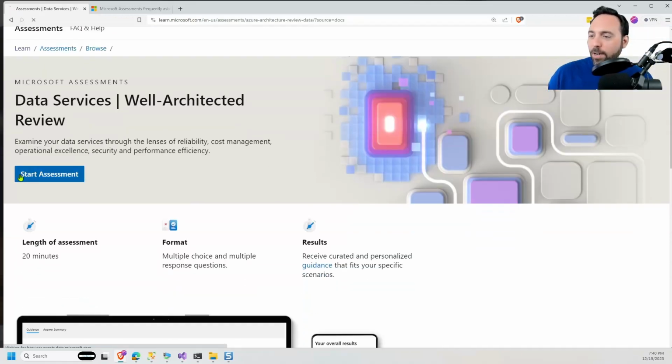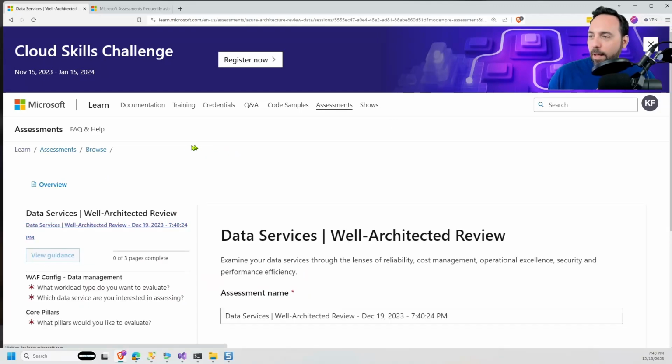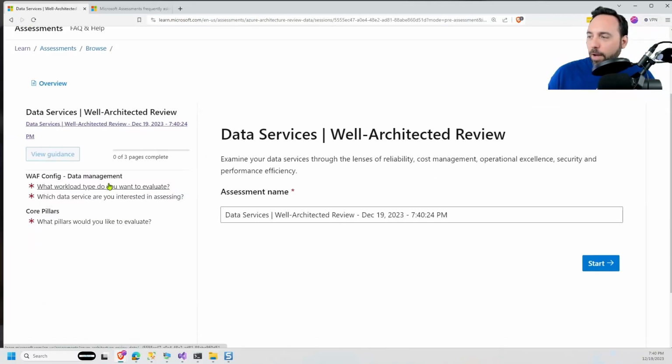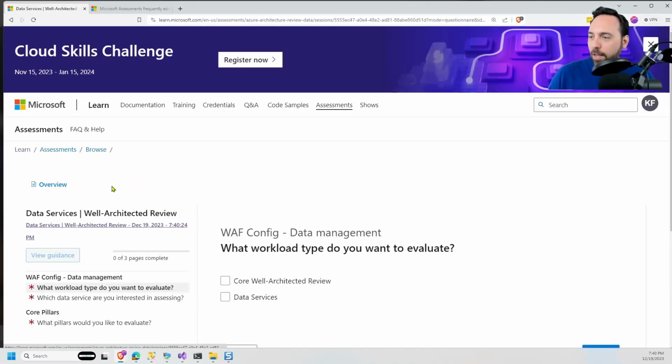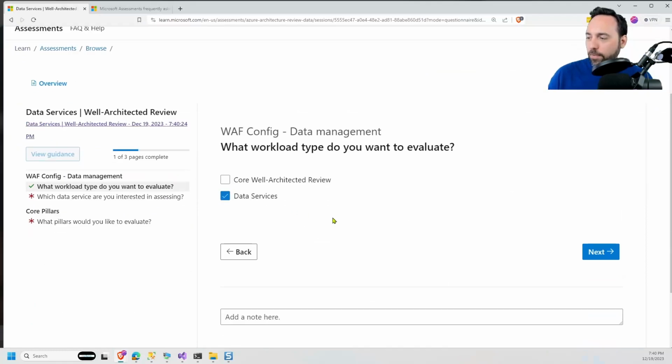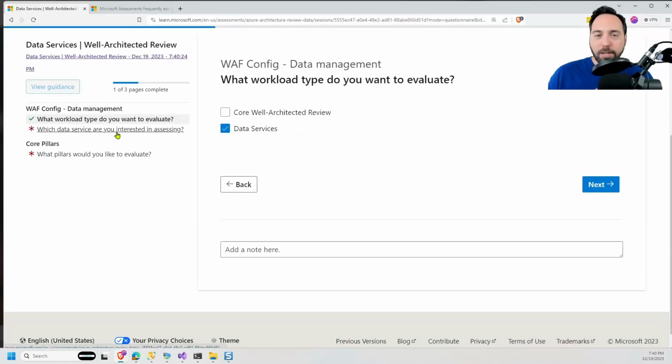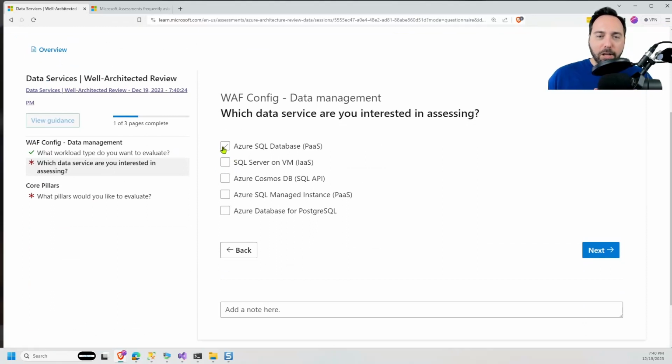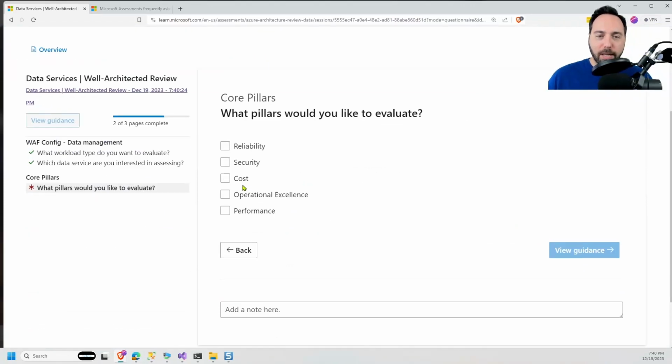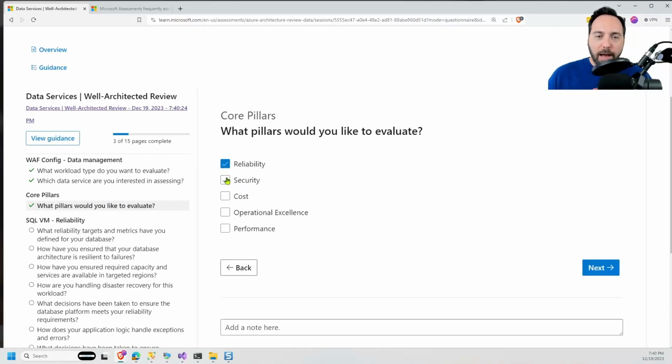All right, start my assessment. What workload do we want to evaluate? And I can look at data services. Which data service? I can say, I have a SQL Server on a VM. And then we'll ask, what pillars do you want to evaluate? So I could go through all 5 of these. And 40 pages, 3 of 40 pages.